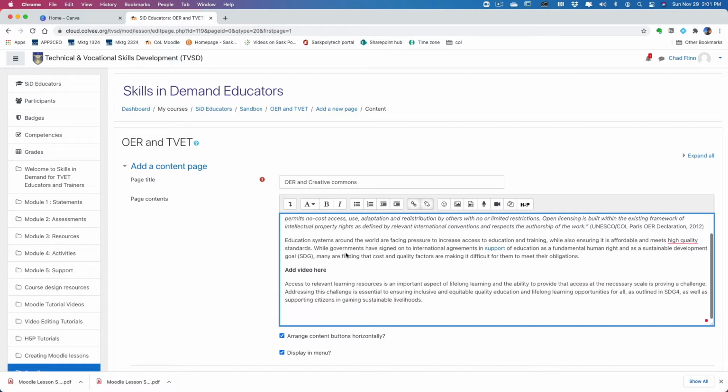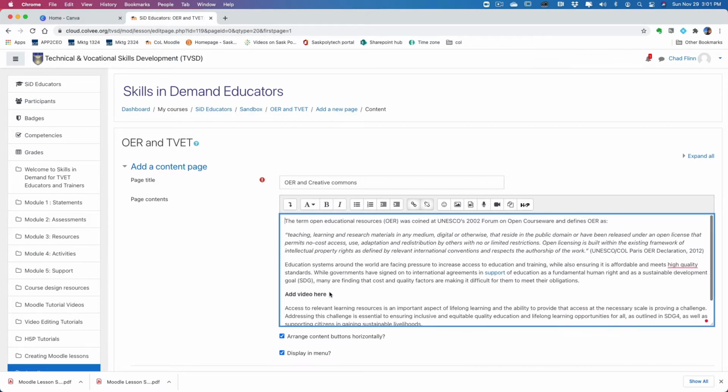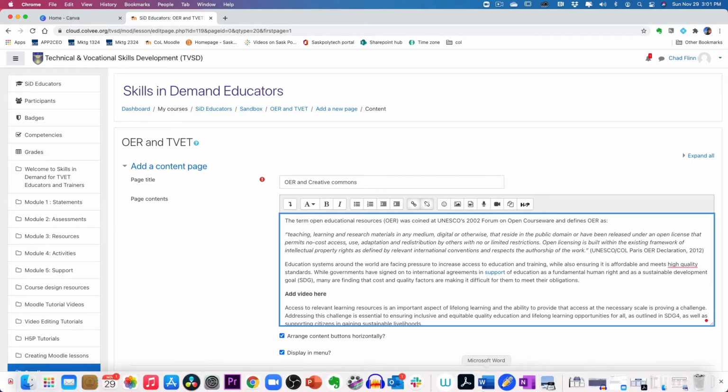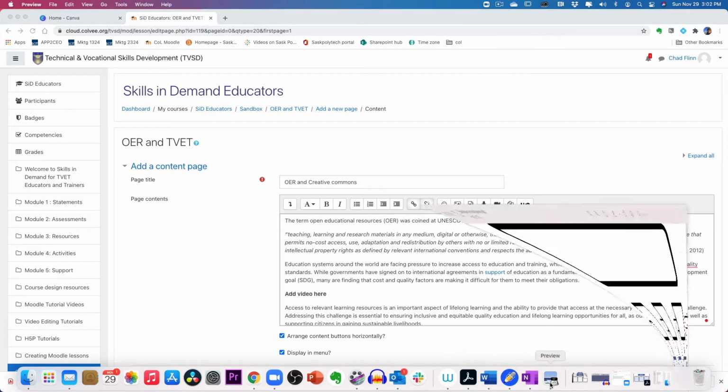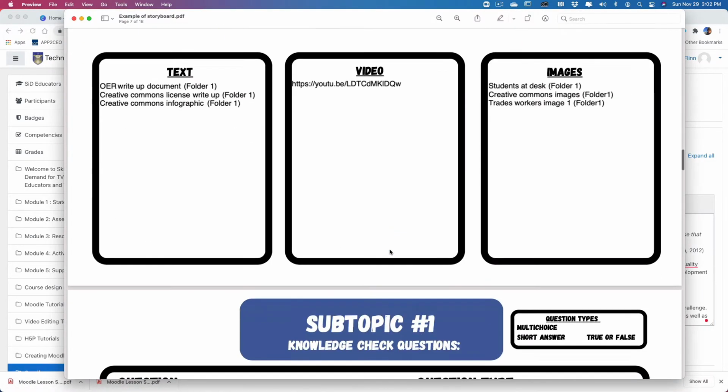And away we go. We're getting going here. So we want to add a video here. You see that I've made that bolded here, which means that there's a video added. We already saw that we do have a video that we want to put there. So again, I go to my storyboard. I go down to my resource area.